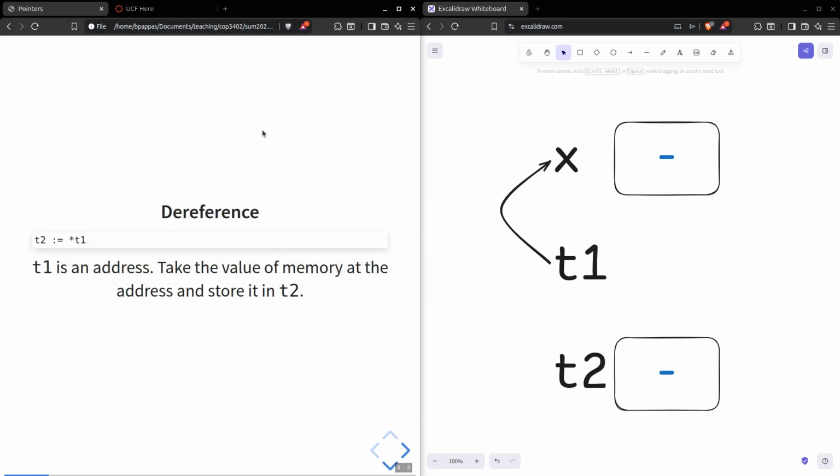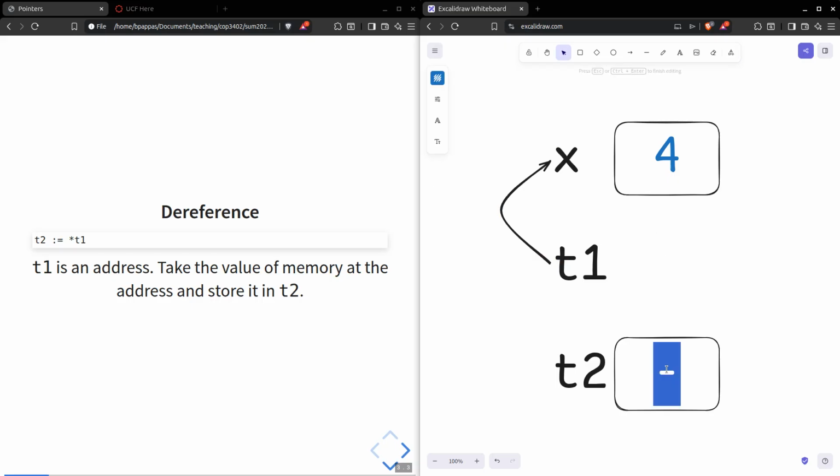Another operation would be dereference. So in this case, we say on the right-hand side here, T1. If T1 stores an address, in this case T1 does, it stores the address of x. Let's say x has some value 4 in it. Then what this instruction would do, T2 equals asterisk T1, just like in C, it would dereference T1, find the value 4 at the memory address that T1 points to, and then store that value in T2.